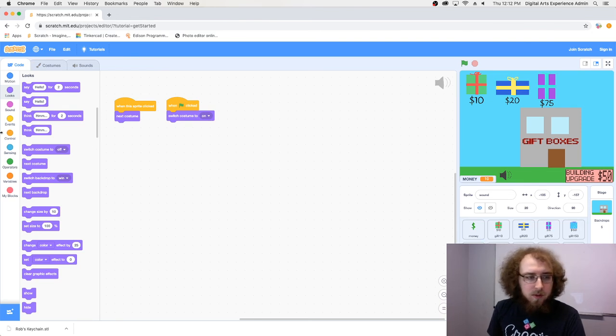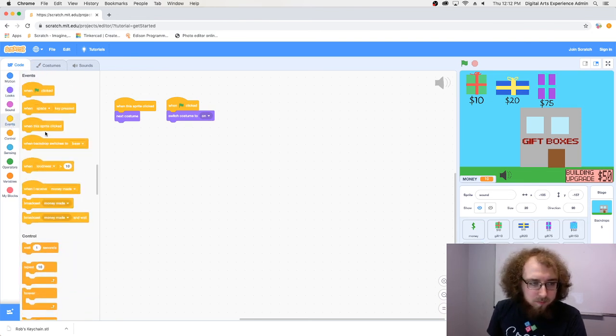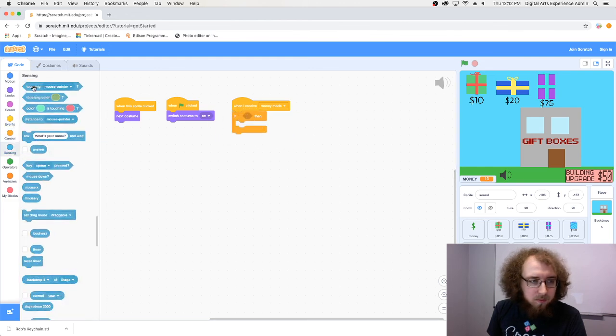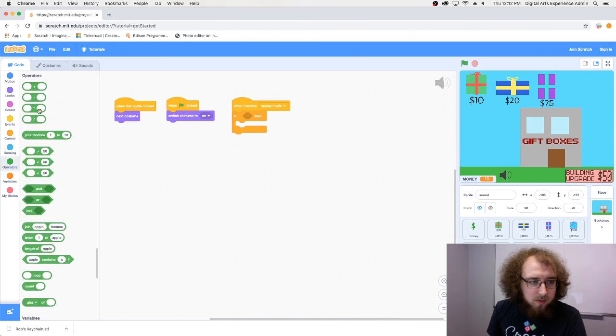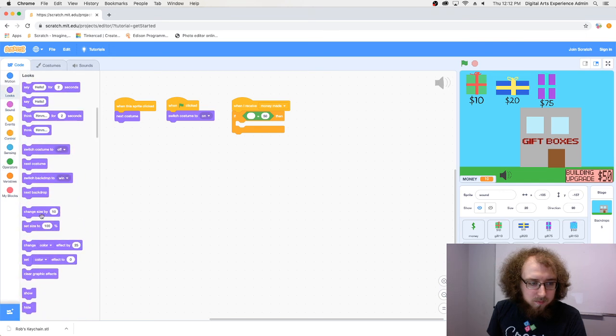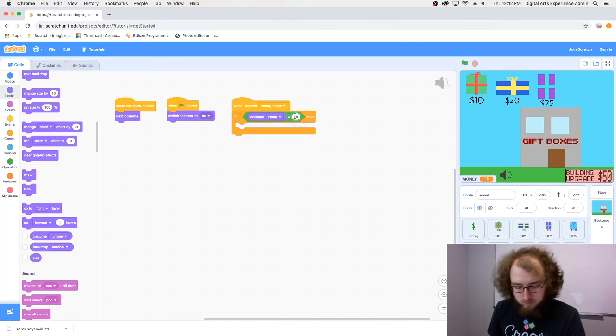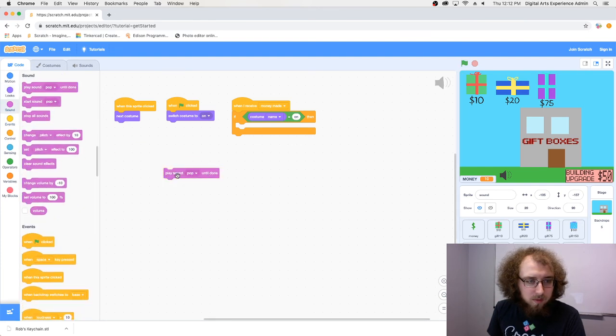So what we can do is in this code, we can say, when I receive money made, if costume is on, then it will play a sound. That's probably going to be very annoying.